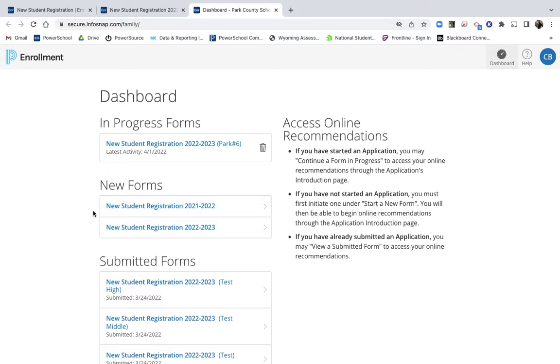see new forms. So if you're registering a kindergartner to start in August 2022, you need the new student registration 22-23. If you're registering a new student that's in 5th grade or 6th grade to start in August 2022, that's the registration you want. If you want a student to come to school in April or May 2022 to finish out the 21-22 school year, then you need to select the new student registration 21-22.